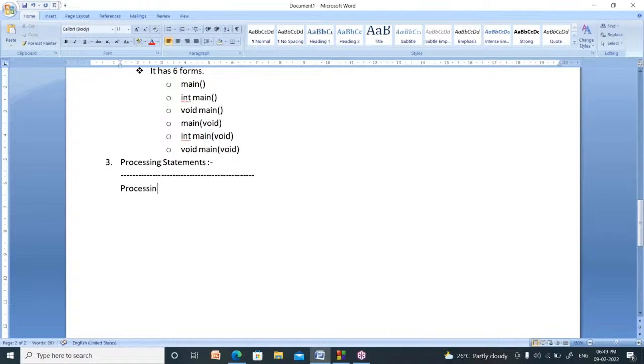These are nothing but processing statements. Processing statements are nothing but the code. Processing statements are used to describe three things. What are those? What to do, how to do, when to do, in order to solve a problem.